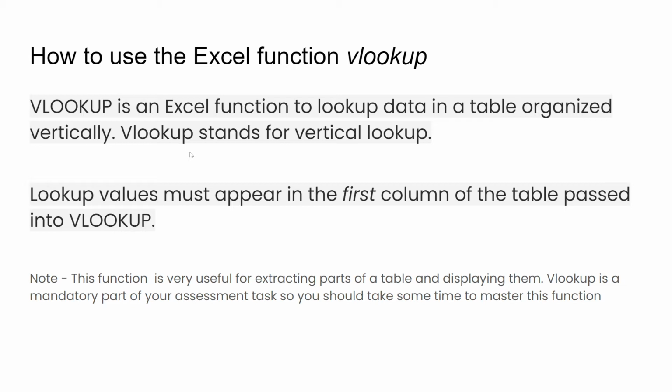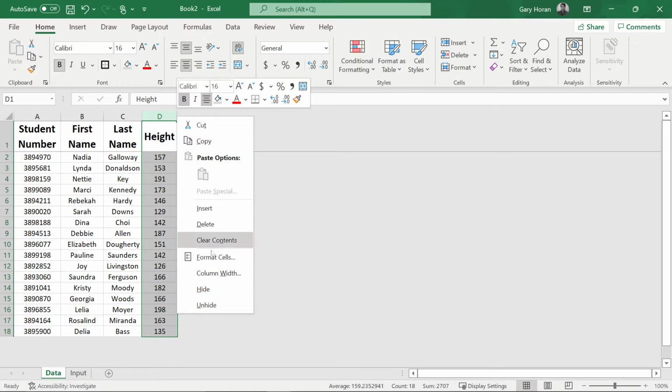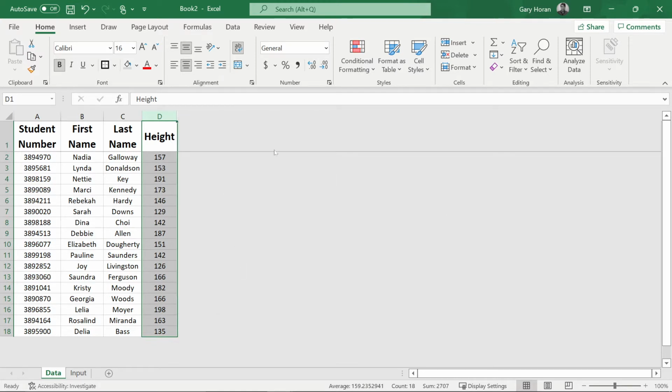The easiest way to learn VLOOKUP is actually to practice it, and you'll start to understand what it does for you. So let's just jump right in and have a bit of a practice. So this is the table where we left it in the last lesson. And what we'd done is we'd hidden all of these cells. So what I'm going to do is right click up there and go unhide, because I want my cells back.